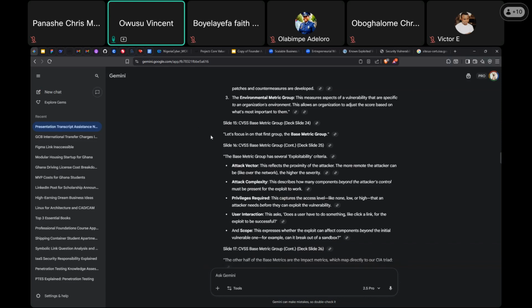So let's focus on the first group, which is the base metric group. The base metric group has several exploitability criteria. You have the attack vector, you have the attack complexity, you have privileges required, you have user interaction, and the scope. So I will take this bit by bit for you to understand what we mean.